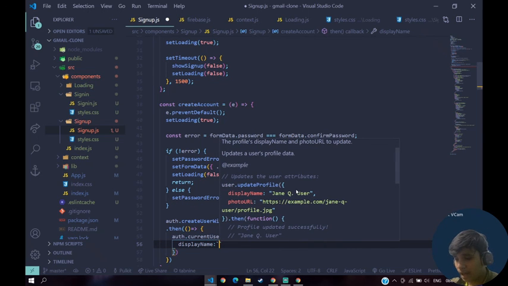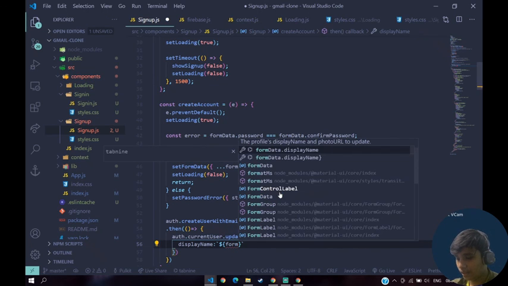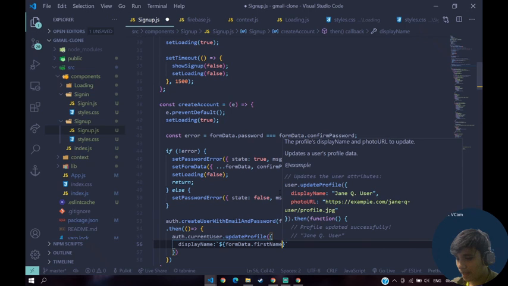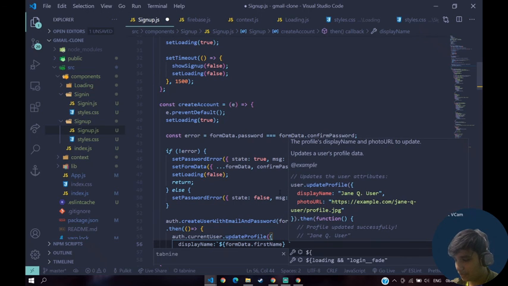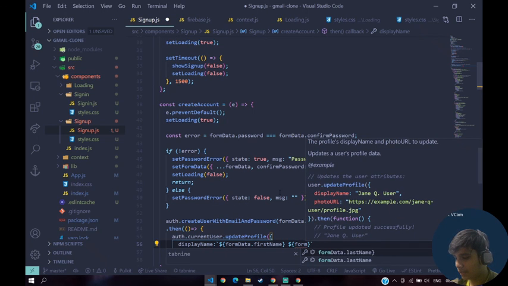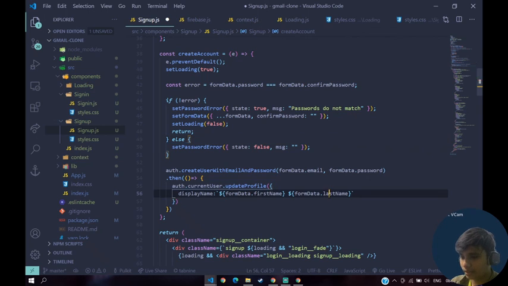To be, now we'll have a string concatenation for our first name and last name. So we're gonna say dollar, formData.firstName, and then outside of this, we are gonna have another one in which we say formData.lastName, right? This extension is nice. Okay, anyway, so it works.